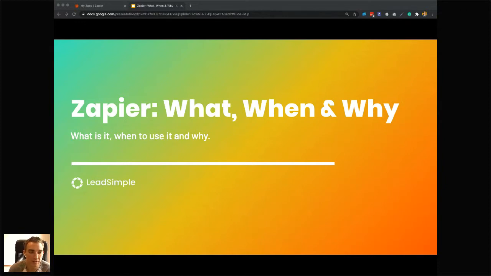So we're going to be talking about the Zapier what, when, and why: what it is, when to use it, and why. I know there's been a lot of interest around business automation, obviously within property management, and Zapier is a part of that conversation that we want to hit on today.